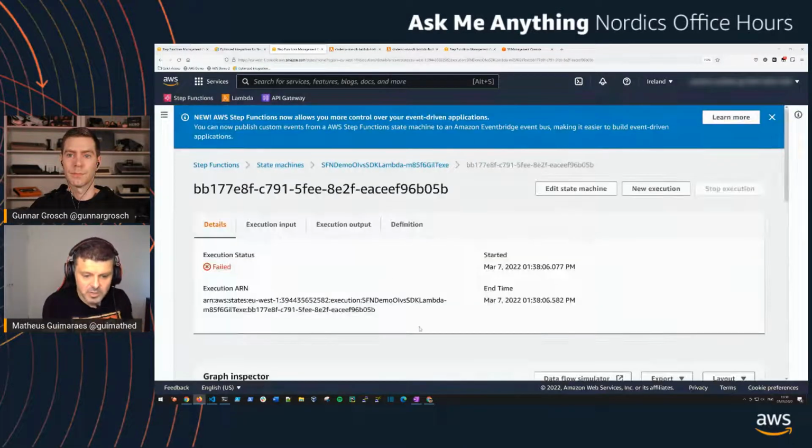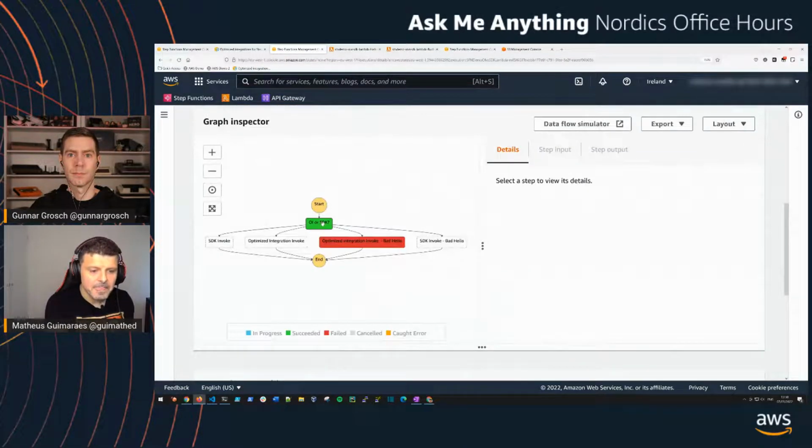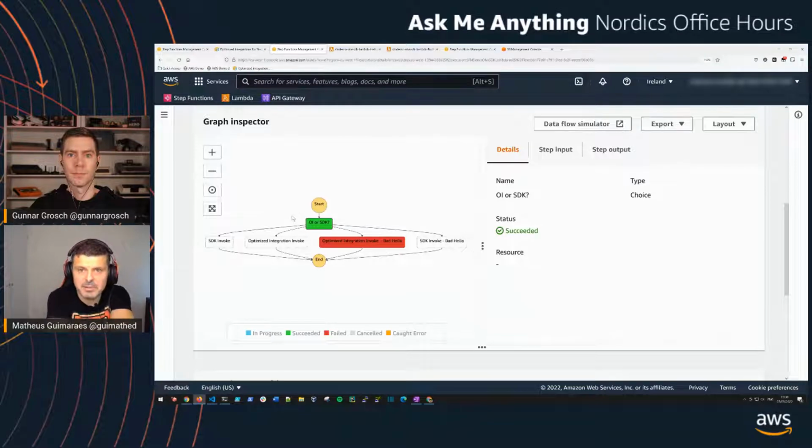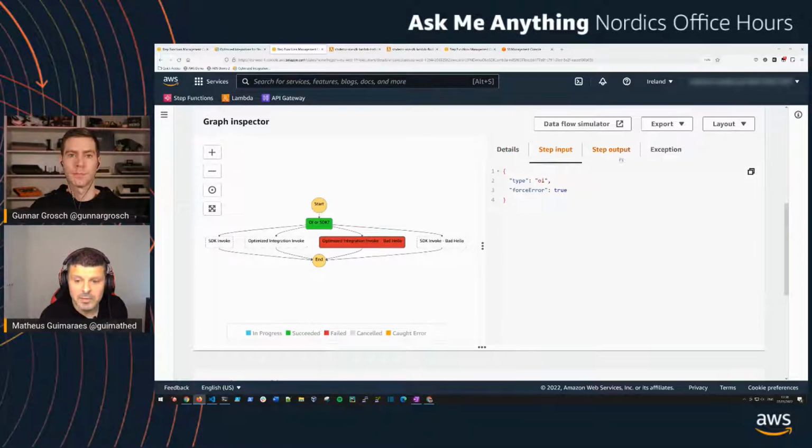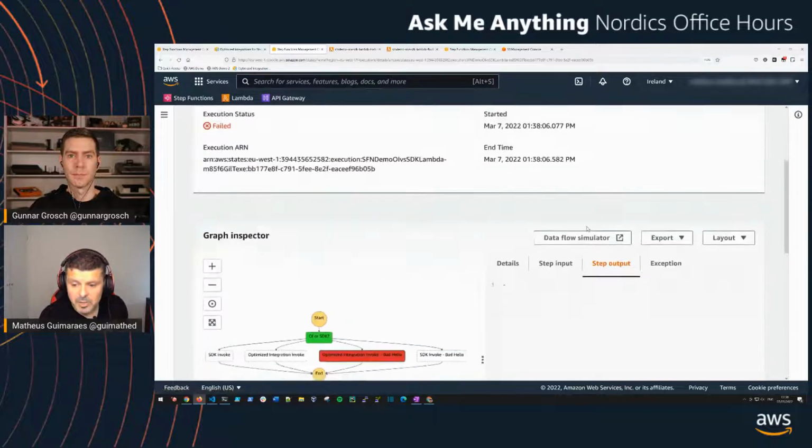This is happening on the choice state, as I mentioned here. And the choice state is picking up those parameters and deciding where to go. That's all that is. And we got a red. Well, good, because I forced an error, so that's what I was expecting. And we can look at the input and see that, OK, yeah, that's what we put there. And we can look at the output. And the output is nothing.